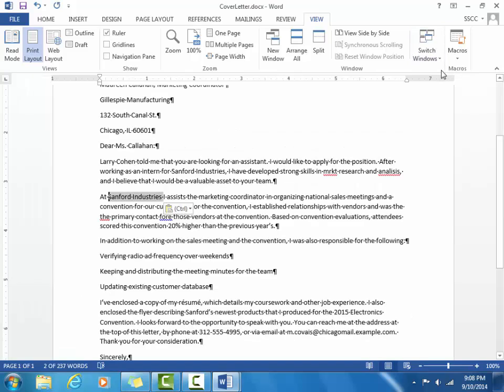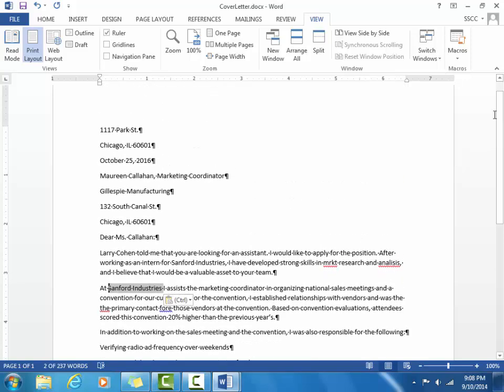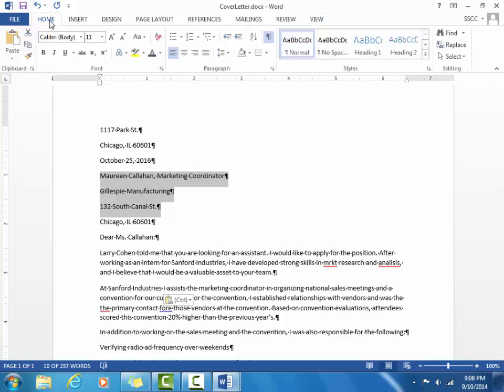Select the first 3 lines in the inside address, Maureen Callahan through 132 South Canal Street. On the ribbon, click the Home tab. In the paragraph group, click the Line and Paragraph Spacing button.